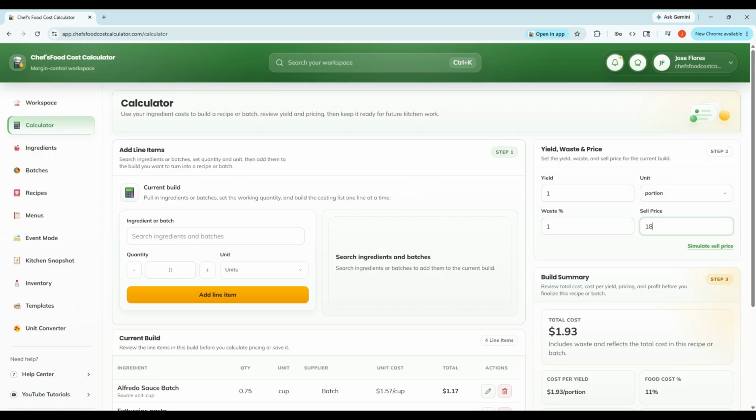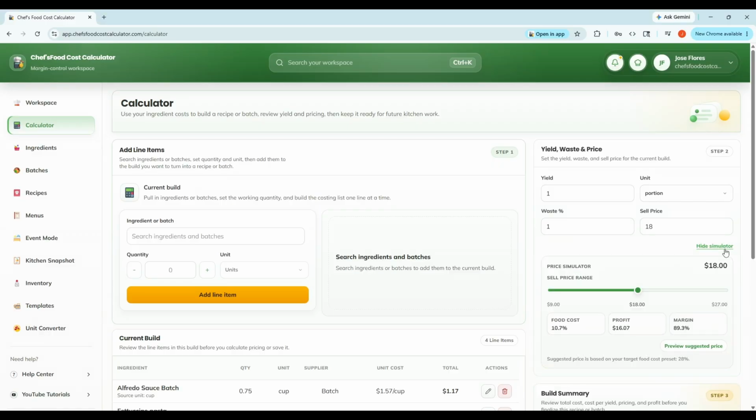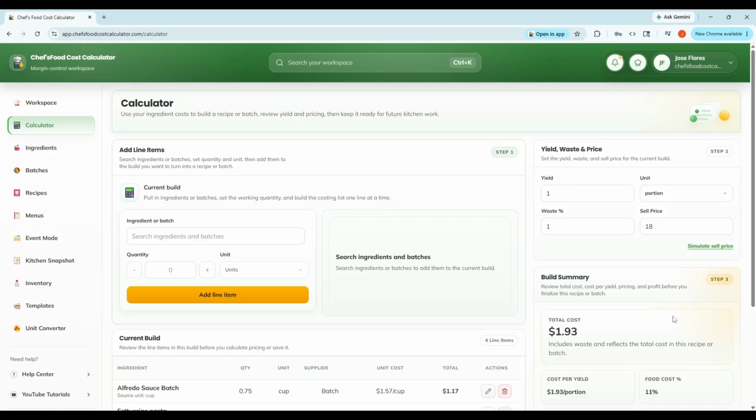Now before I save the recipe, I can use Simulate Sell Price. This lets me test different menu prices without changing the actual sell price I entered. If I move the slider up or down, I can preview how the food cost and profit change. I can also tap Preview Suggested Price to see the price based on my target food cost preset. This helps me compare my current sell price against the app's suggested price. The original sell price stays the same unless I tap Apply Price. For this example, I'll keep the recipe at $18 and move on to the summary.